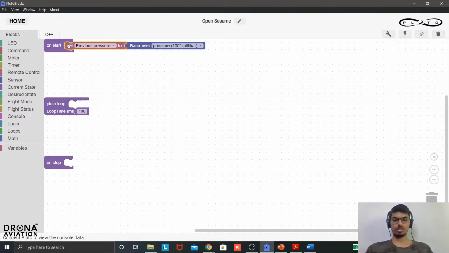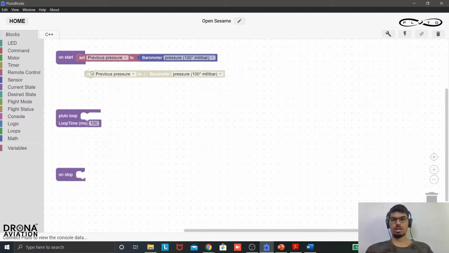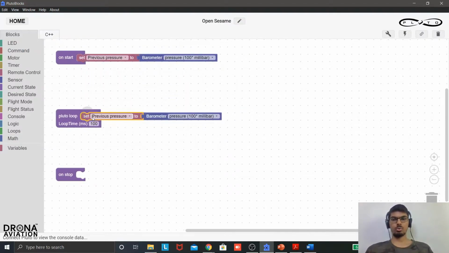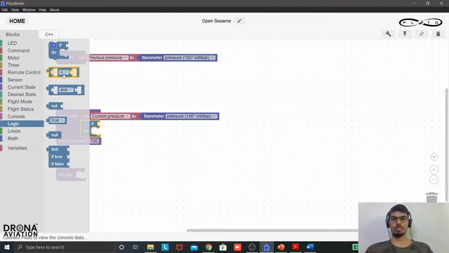I will copy paste this entire thing and place it in Pluto loop, but I will change this from previous to current pressure. So in the Pluto loop, the barometer data is going to be stored in the current pressure variable. Now in logic, I will select if do block. Again from logic, I will select a comparator.